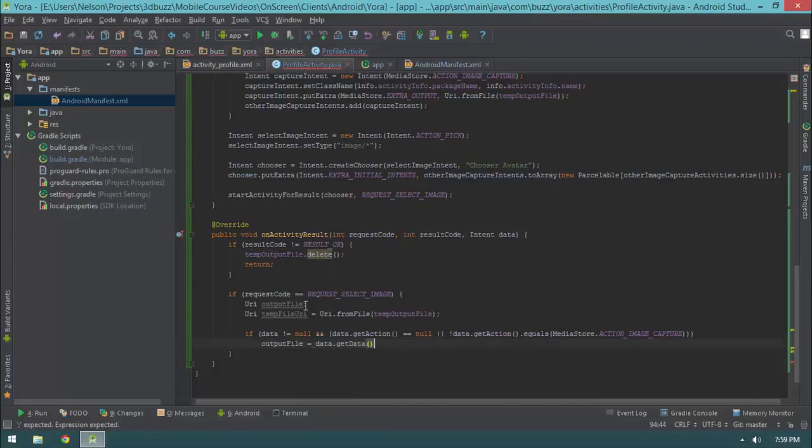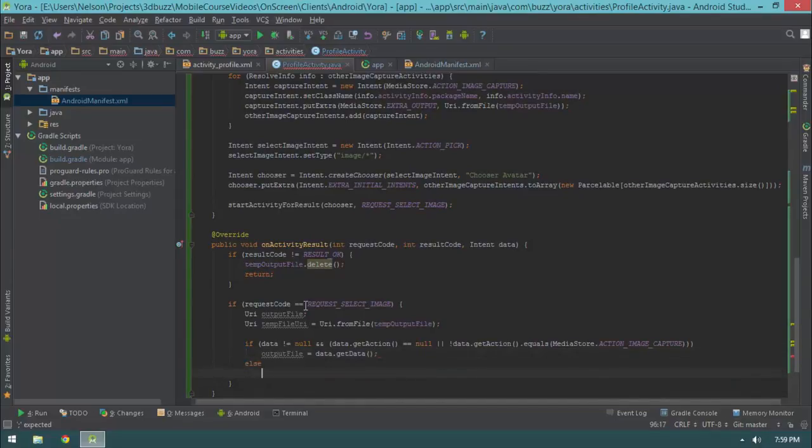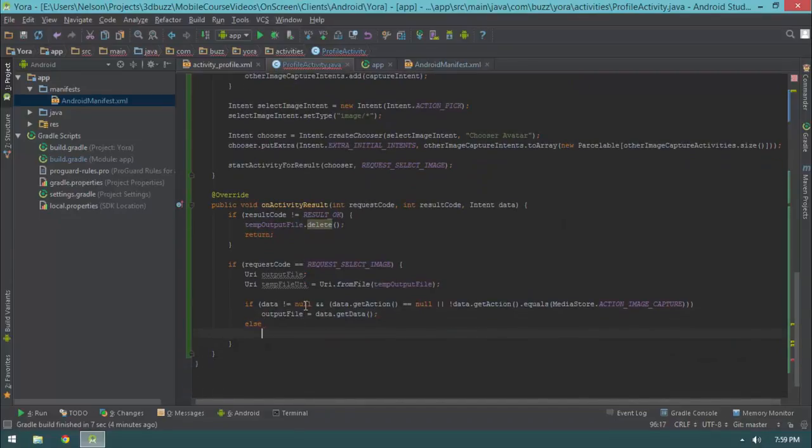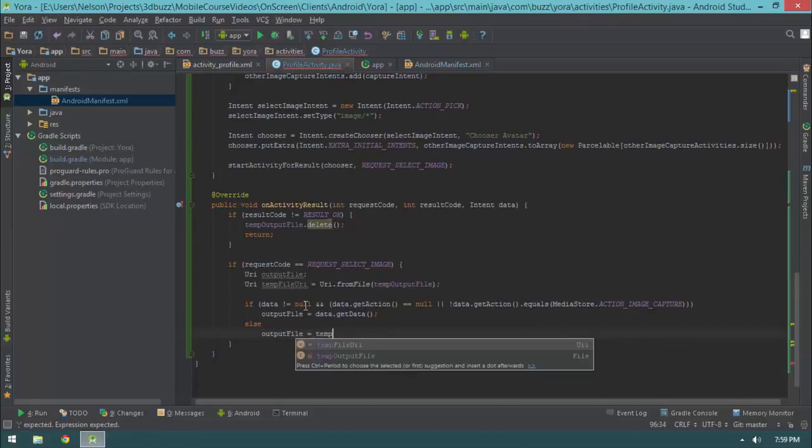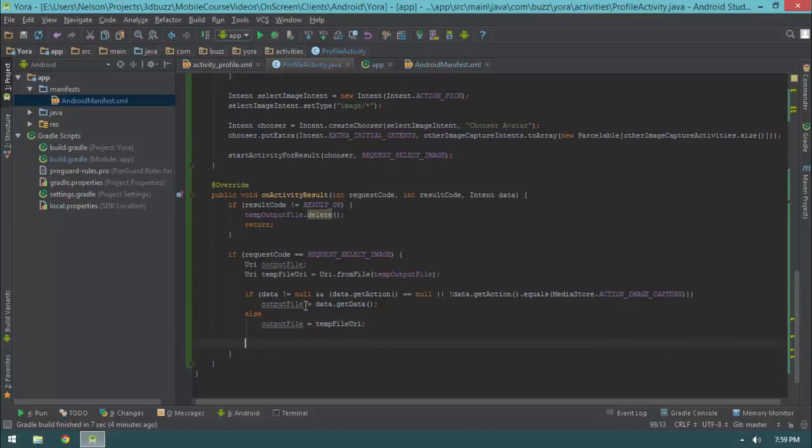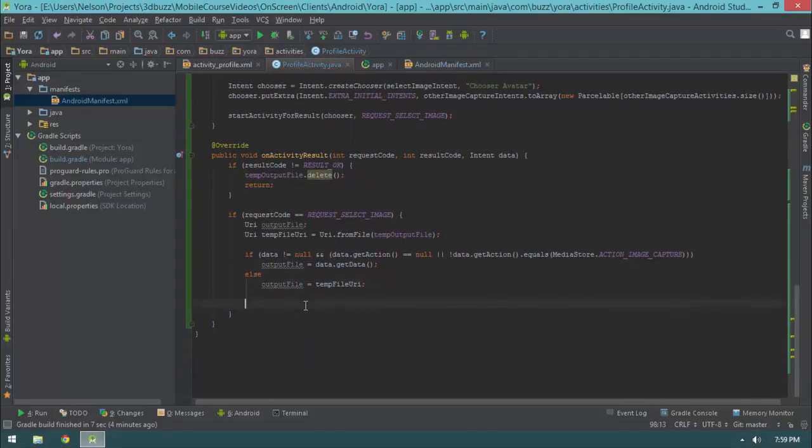So we can get the URI to that image by doing data.getData. Otherwise, the image was our temp file. The user took a picture, which means the picture-taking activity dumped a new image file in our temp file location. So I can simply say output file equals temp file URI.